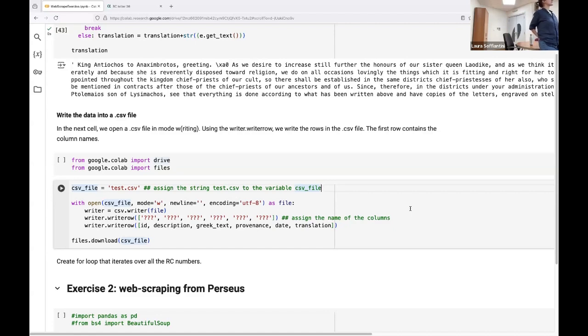And then we use CSV. The CSV is the library we imported at the very beginning. And we say write the file. So this function, CSV.write and round brackets, is going to write in the file. And then here is how we write the CSV file.